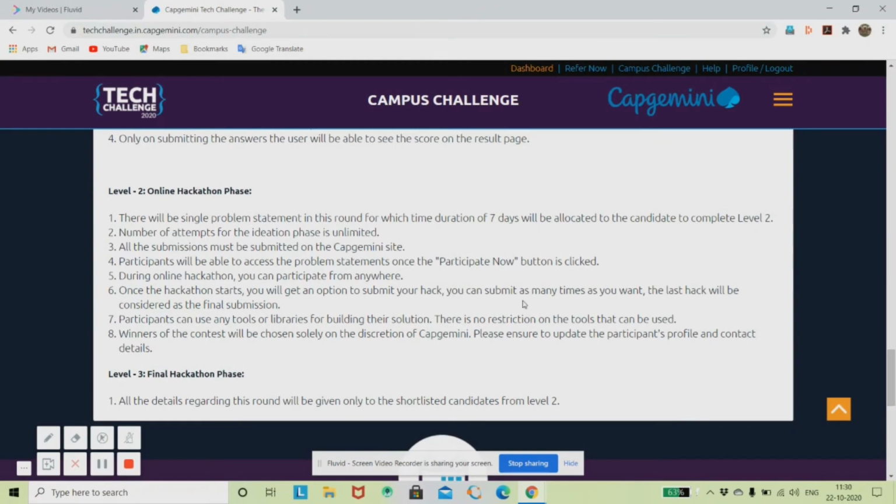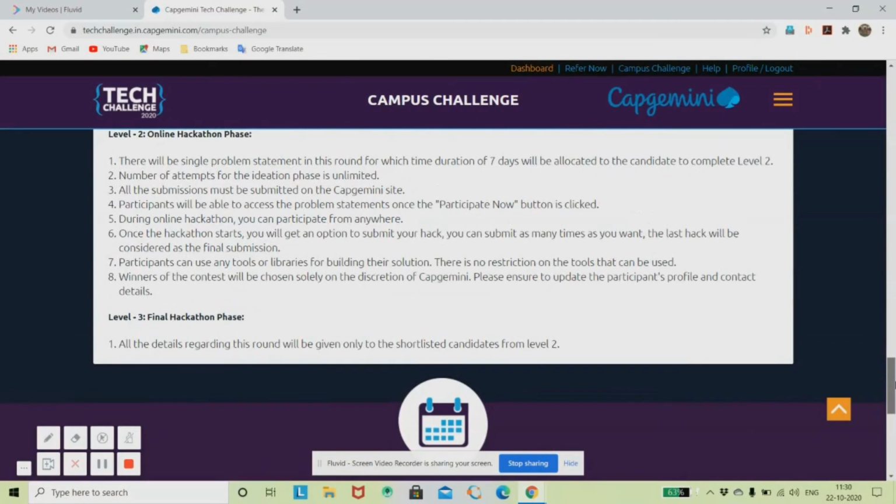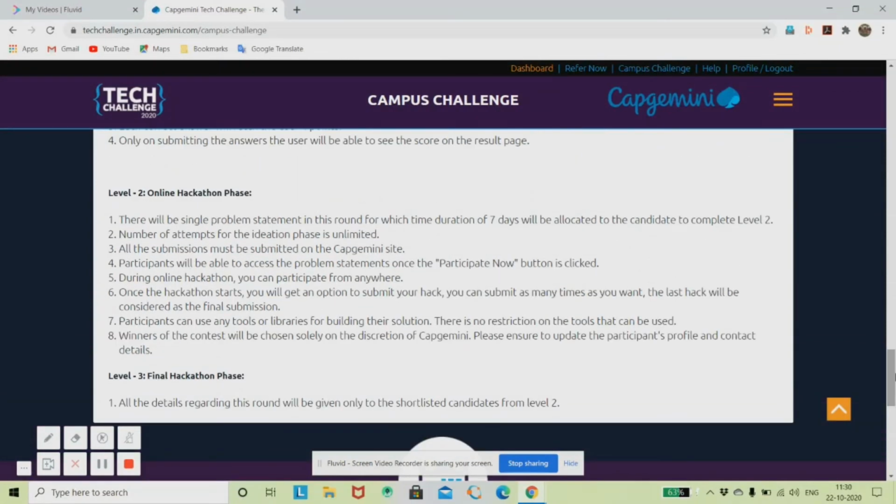And level 2 will be the online hackathon. For that hackathon, there will be one problem statement, and you will have 7 days. Within those 7 days, you can complete the hackathon. You can submit n number of solutions, and the final solution will be considered. If you click on participate now, the question will be there directly. You can take your challenge and use any of the tools. You should upload the code on the Capgemini website. All these details will be released soon.